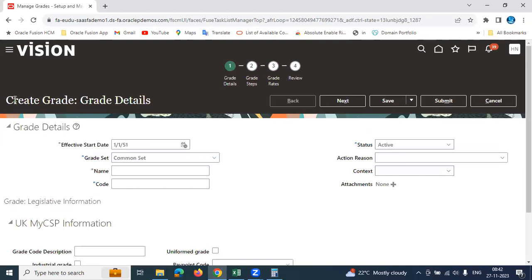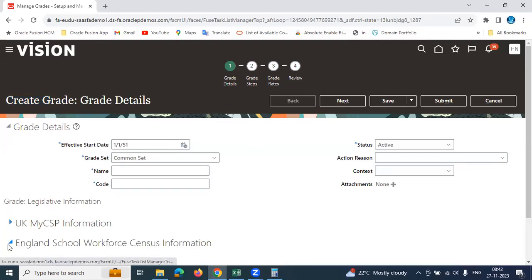Click on create. Then you will land upon create grade. And you have something called grade details. So we have a couple of tabs, like grade details, grade steps, grade rates, etc. Let us see one by one. So this is not required, please ignore. Whatever that you see, legislative info, that is all not required, additional extra sections.